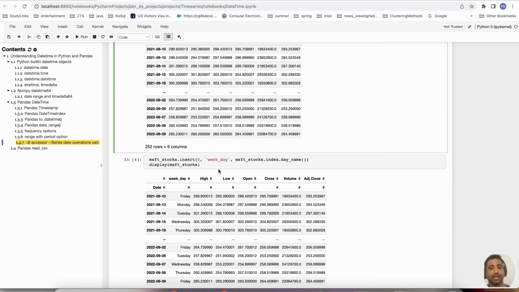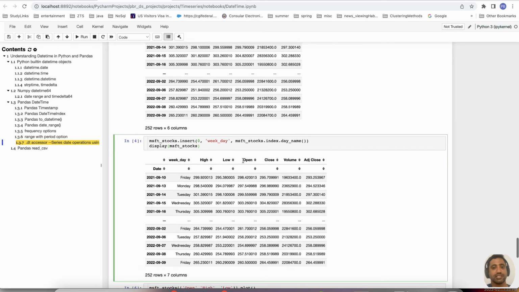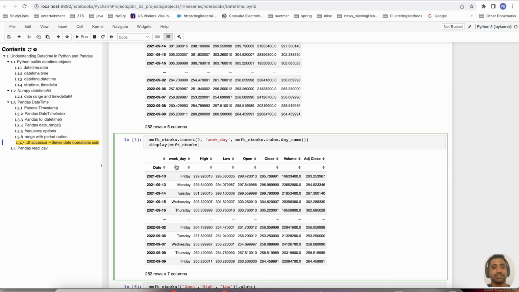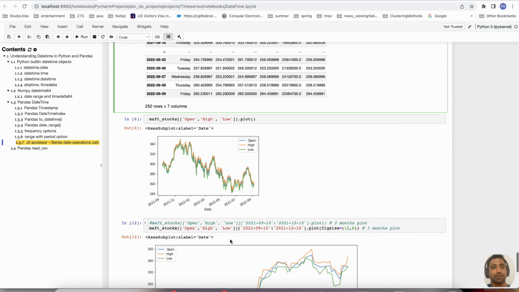If you want to insert an additional field for weekday, for example, what day of the week it is, you can insert it easily by doing this particular function call. Quite easy, right? So this is how you can do feature engineering, display, and add additional variables. For plotting, you need to select the variable that you want to plot, and I'm selecting open, high, and low, and plotting. You can see the plot figure.